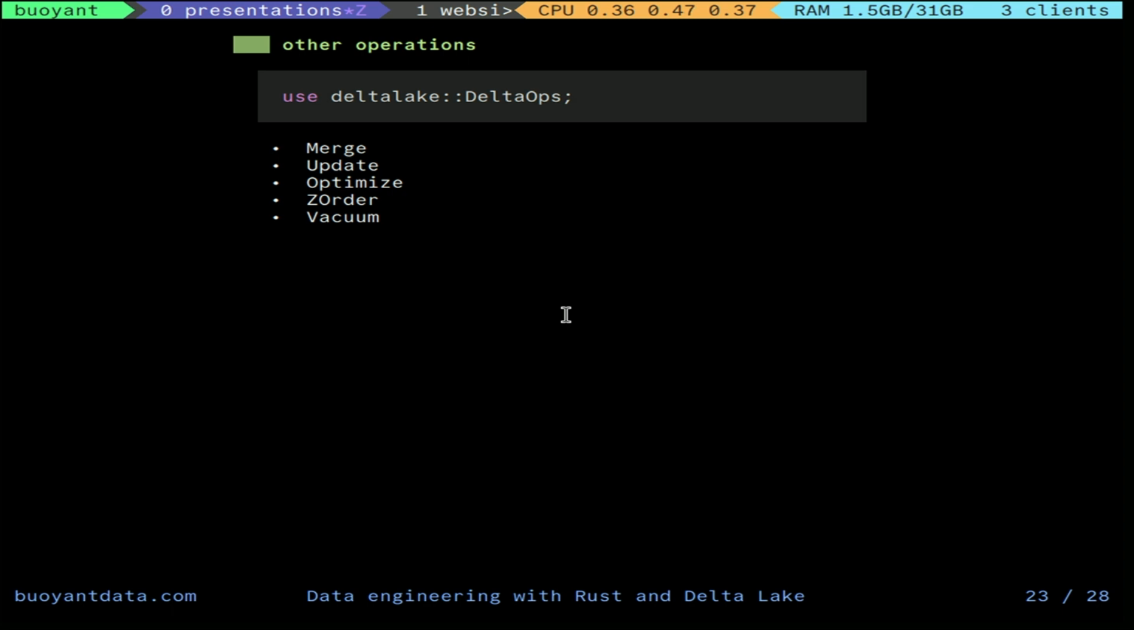And as long as you're pulling data into a Data Fusion data frame, you can kind of do almost anything that you would be doing in Spark, or almost anything that you're doing in Pandas or Polars straight from Data Fusion with the Delta Lake library.